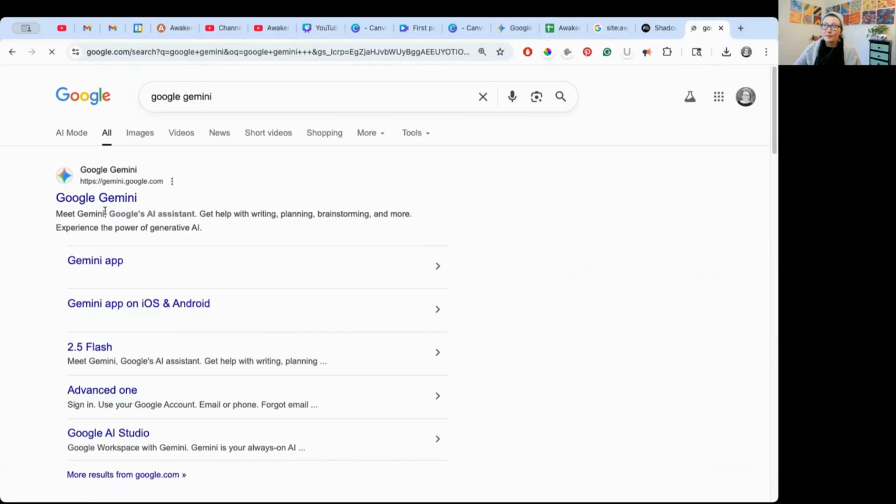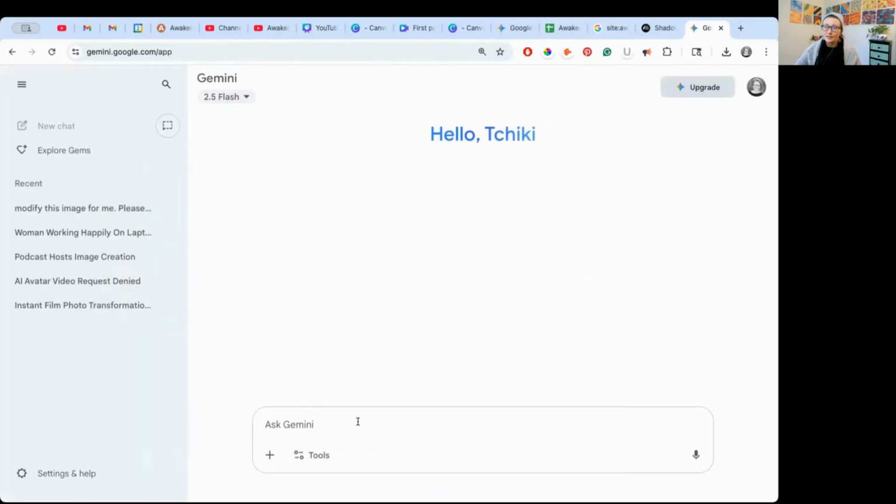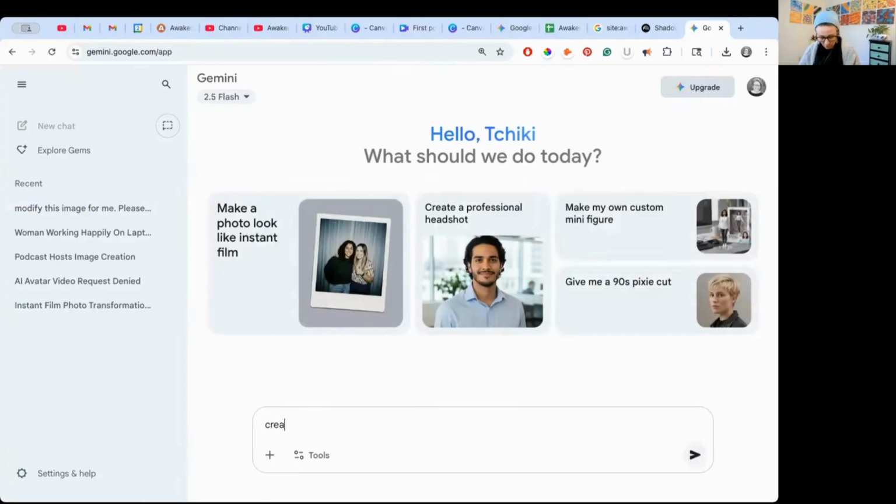pop yourself in there. You can ask it, let's say, create podcast hosts, age 30, enjoying the conversation, speaking to each other over a table, let's say, if that's what you want your podcast image to be.